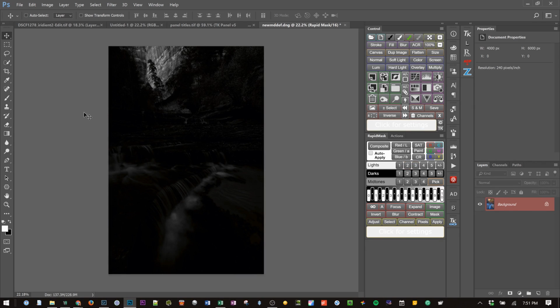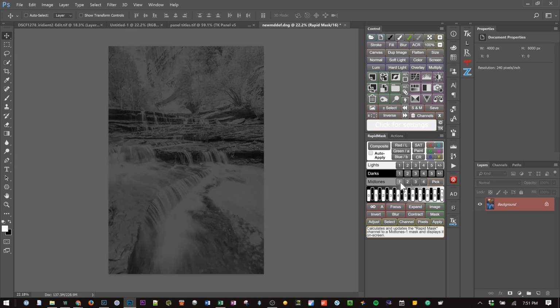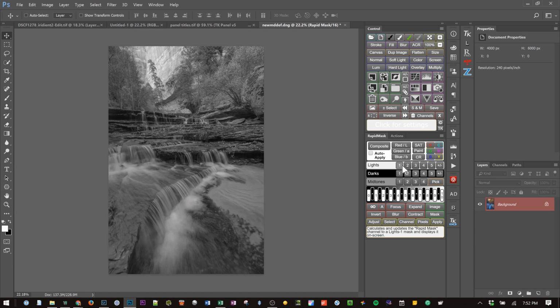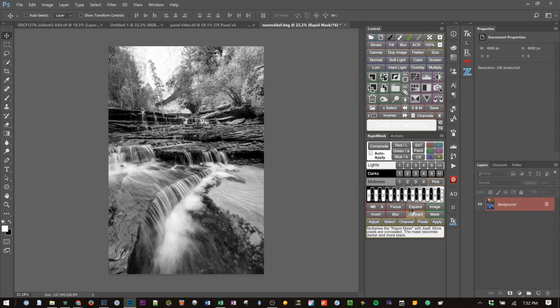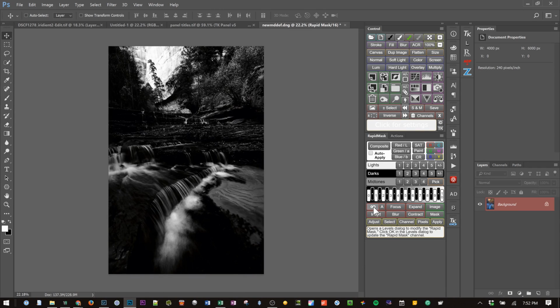So this light is only selecting this small area up here and some of the water down here. And then you can select your darks, midtones, etc. It's pretty simple in that regard. So if you start with the lights 1, you can then further refine it down here by doing auto levels to further enhance it. You can focus it, and then you can expand or contract the mask to select more or less, and then you can also infinitize it.